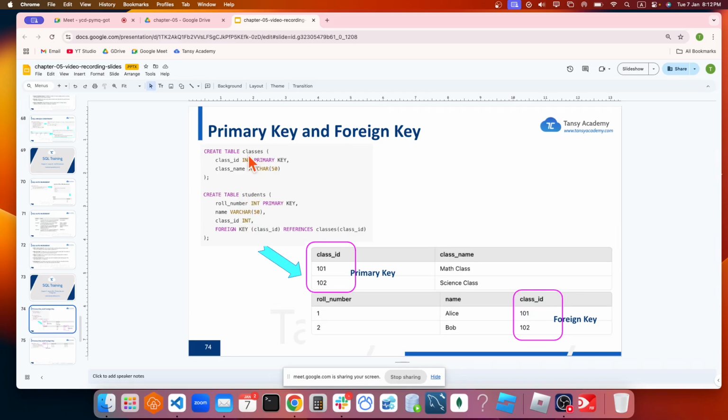Okay, so let's go to this primary key first. So I'm saying class ID is my primary key, and this class name is like math class, science class. So instead of saying science class, I can say class ID 102.